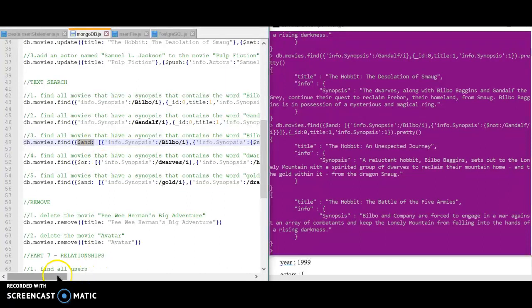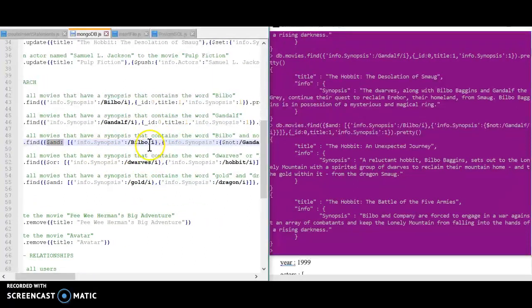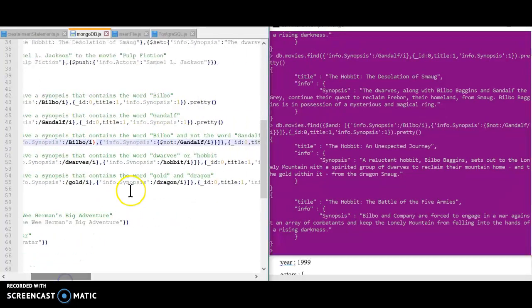So to find if the word Bilbo is present in synopsis, ignoring the case, and to find that Gandalf, ignoring case, is not present also. So you can see here Bilbo is present and Gandalf is not present, and then in the Battle of the Five Armies synopsis Bilbo is also present and Gandalf isn't.